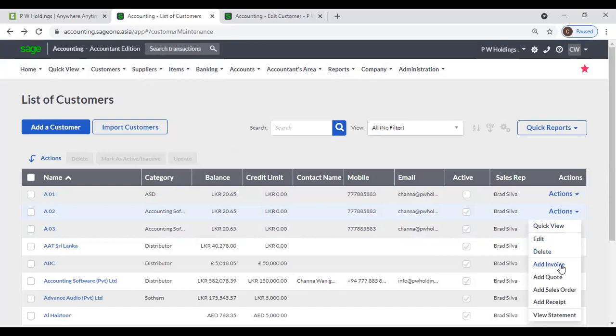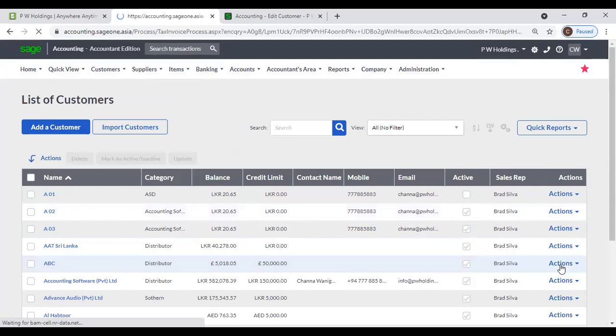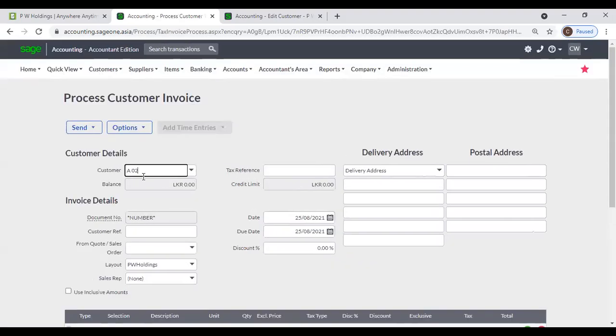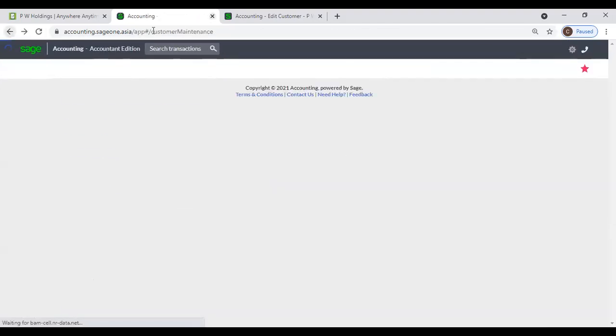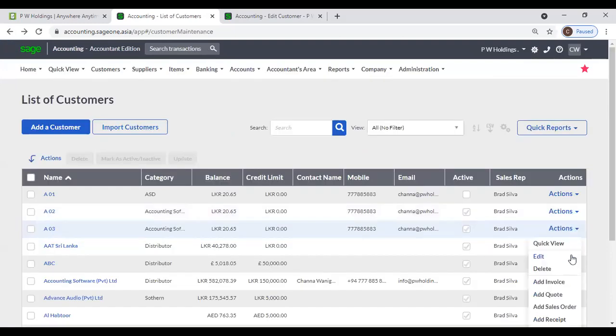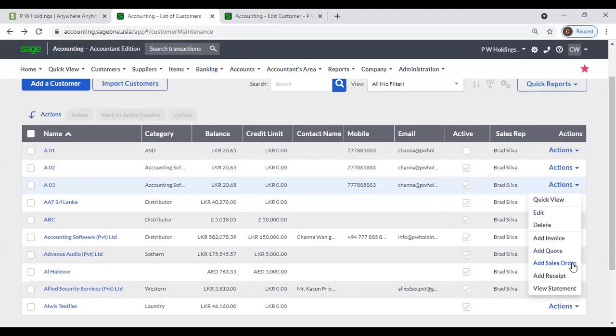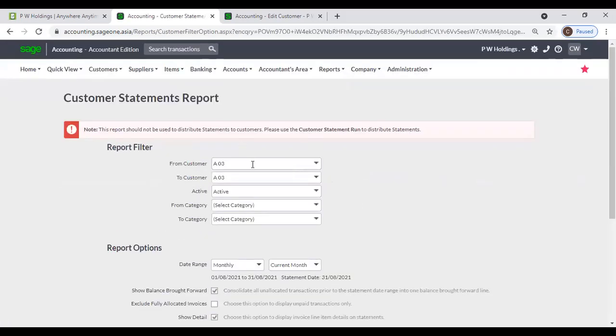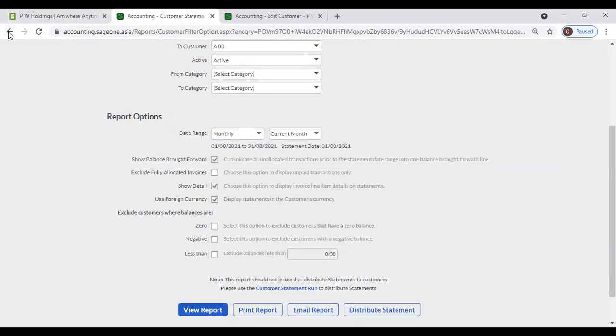Next, create add invoice. If you want to add invoice, by clicking this add invoice, you can enter invoice for this customer. Then add quote, add sales order, add receipt. You can add invoice, quotation, sales order, or receipt by clicking this customer name. Okay. Next, view statement. If you want to view any customer statement, you can view from there.